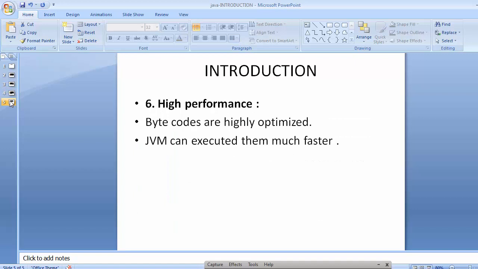Then let's move to the next slide. The next property, which is the last property of Java, is high performance. Since our Java program is converted into bytecode and that bytecode is highly optimized, it provides high performance to our applications. JVM can execute it much faster. JVM stands for Java Virtual Machine, which is an important part of Java programming. This JVM can execute the bytecode at a much faster pace.